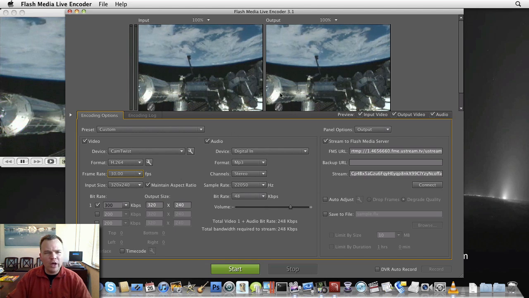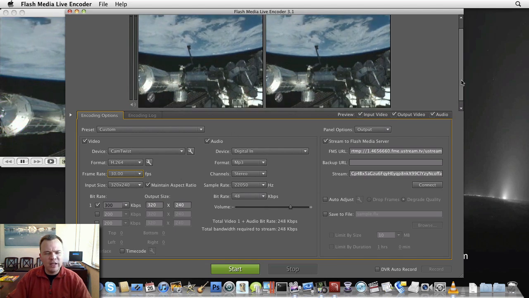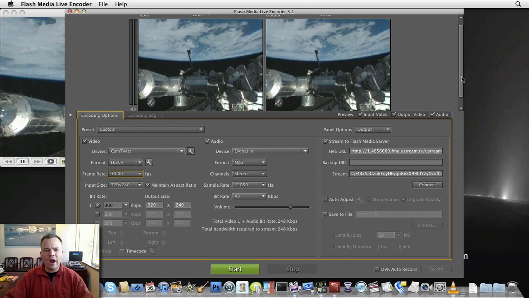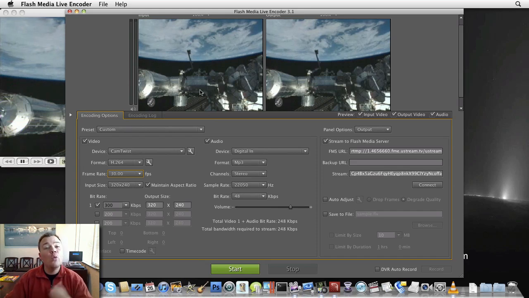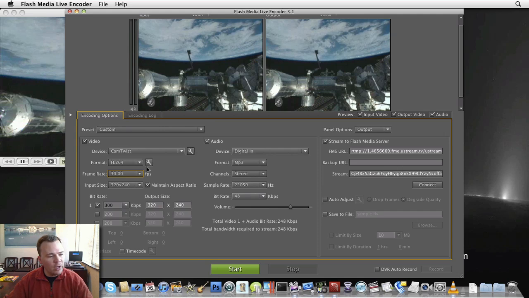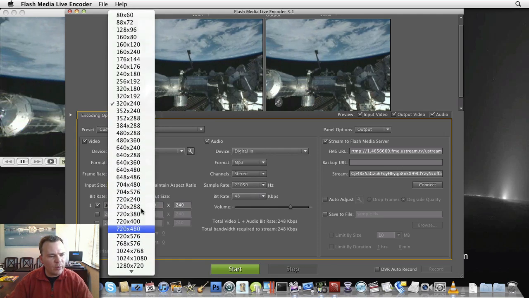The other thing I want to point out is right down over here, if you look, you can see that the video is squished, it's square, and it's making my round logo kind of oblong. And the reason for that is I'm taking my widescreen content and squishing it into a 320 by 240 window. Well, Flash Media Live Encoder has the ability to stretch that back out to widescreen. So I'm going to select input size right over here. And because I had selected 640 by 360 inside of CamTwist, that's what I'll select right here.